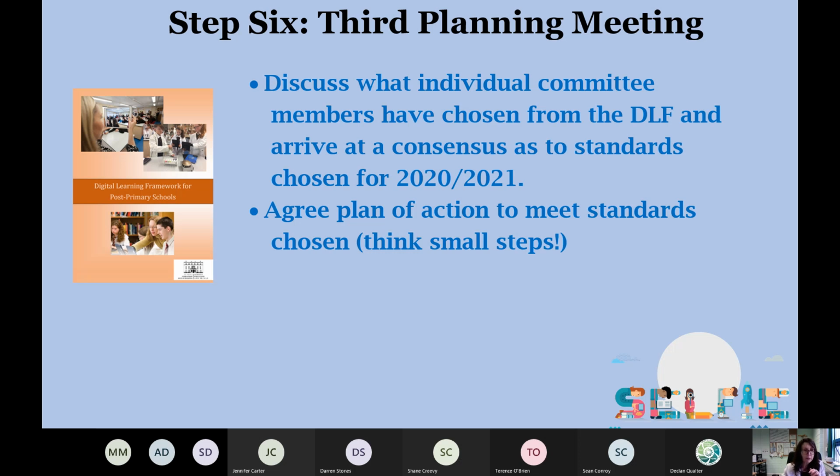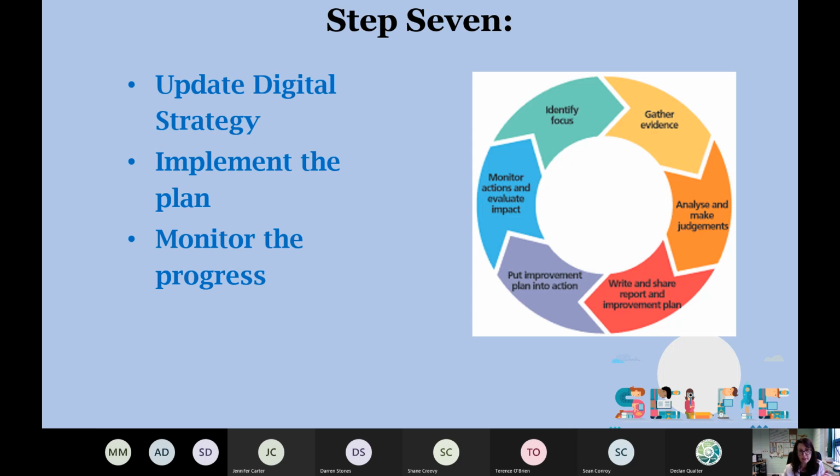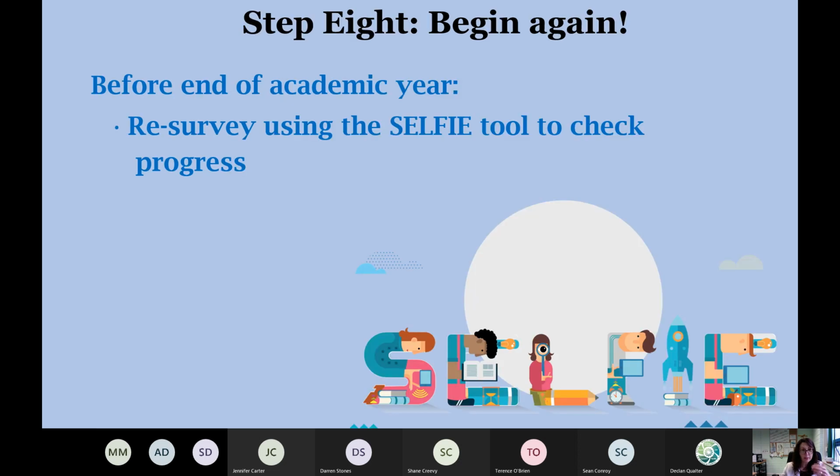And finally, step 7. Obviously, you have to update your digital strategy for the forthcoming year. You have to figure out how you're going to implement the plan. And as you are no doubt aware, you have your 6-step process. You're gathering the evidence, which is the SELFIE tool, then analyzing and making judgments. This is when you sit down and look at the results. You focus on which areas you're going to work on for the forthcoming year. You put your plan into action, you monitor your plan, and obviously you start all over again. So that's essentially what we did.